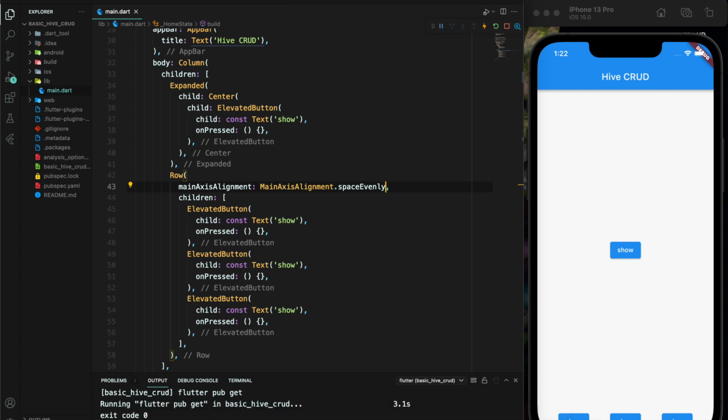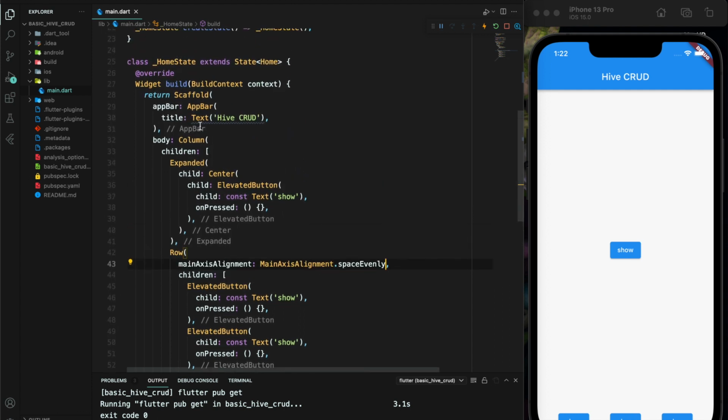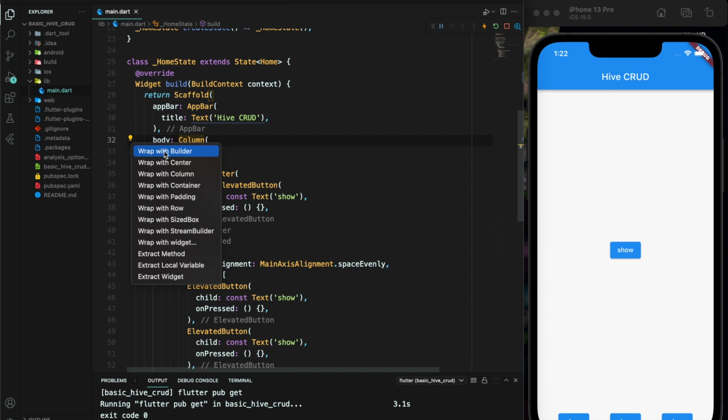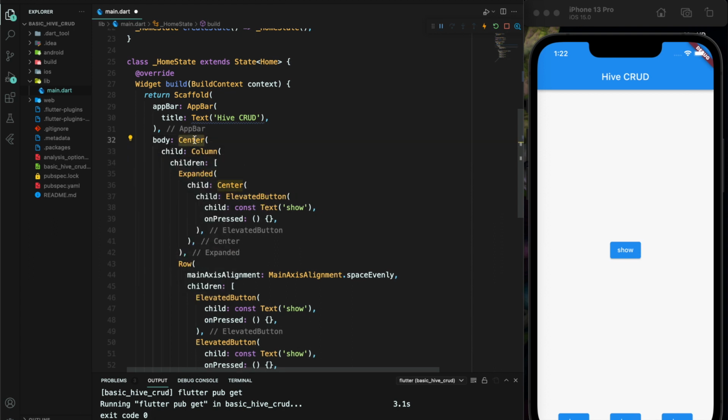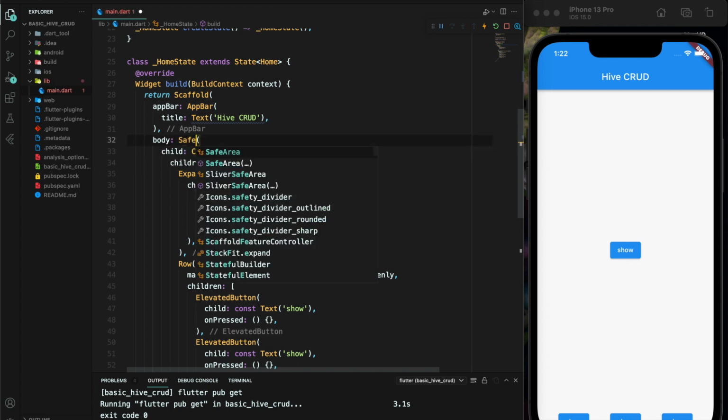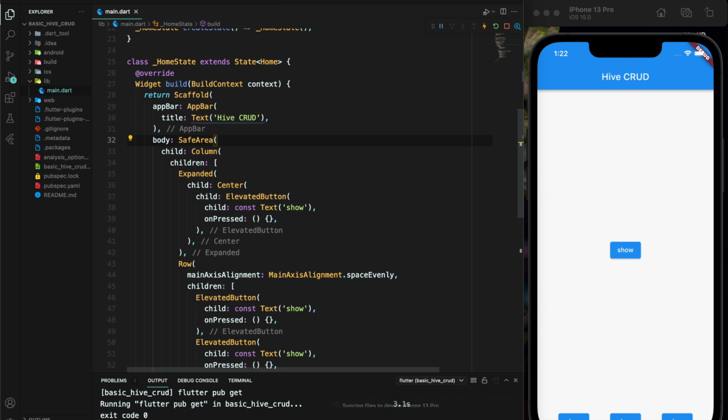Alright, now everything is alright for the UI. The only problem being, you see that my buttons are actually cutting off into the unsafe territory. To solve this, let's go to body, where we can wrap the Column with a Center, and let's change the Center to be a SafeArea. Alright, much better now.